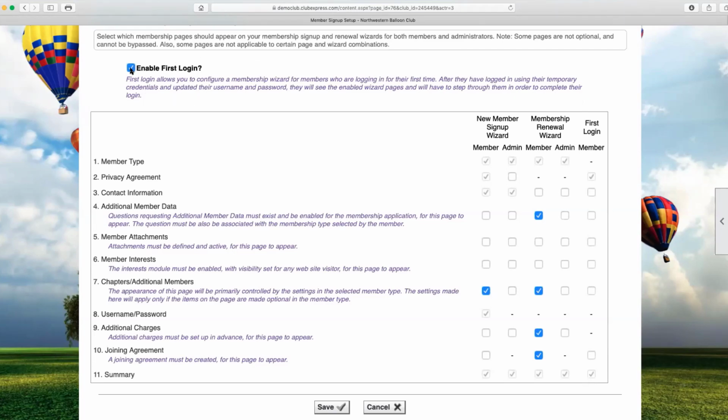So when I click Enable First Login, I now get these options here, and I can say, well, I want the member, when they first log in, to update their contact information, their additional member data, and the joining agreement. And then you click Save, and now when anybody logs in the first time, after this has been enabled, they will be asked to go through those screens.